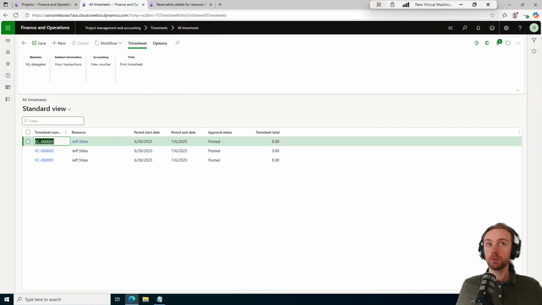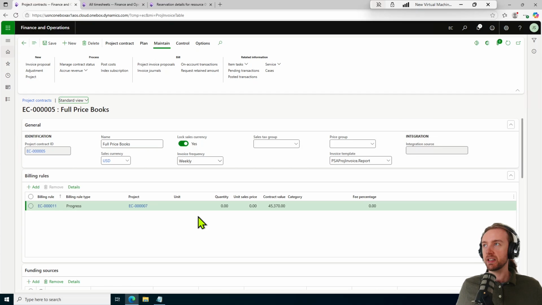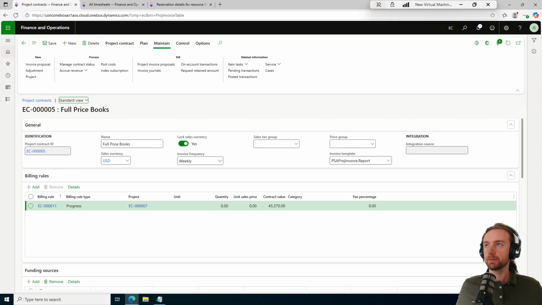So now let's head over to our invoice proposal back on our project. I like to click into the project contract ID and then maintain up in the action pane, invoice proposal. Okay. And now we can see the invoice proposal has an invoice amount of $3,024.67. Well, where's this coming from? Let's back up.